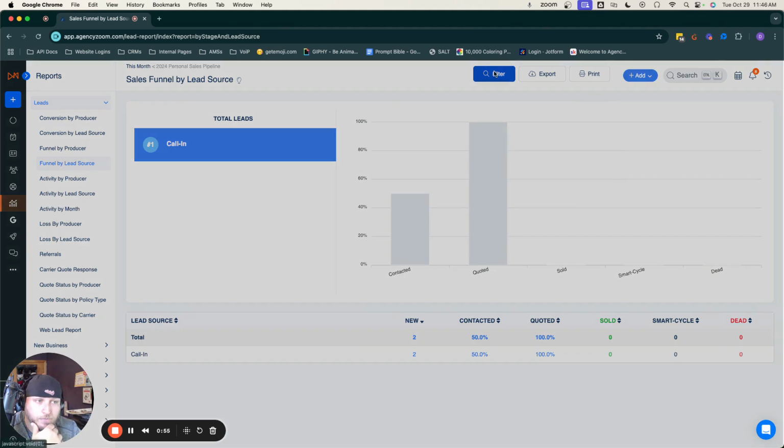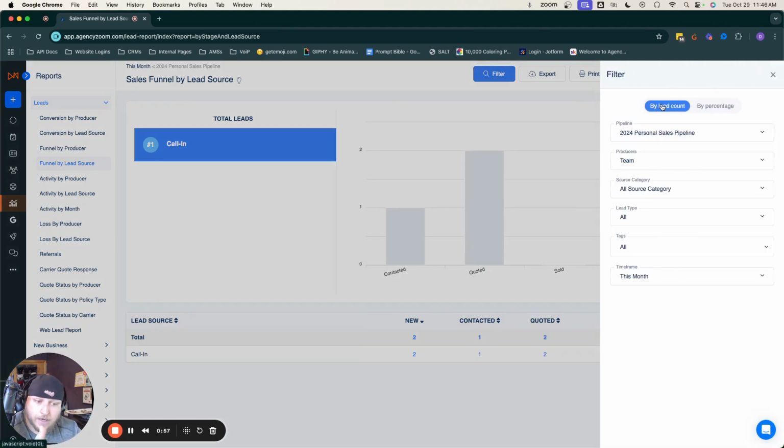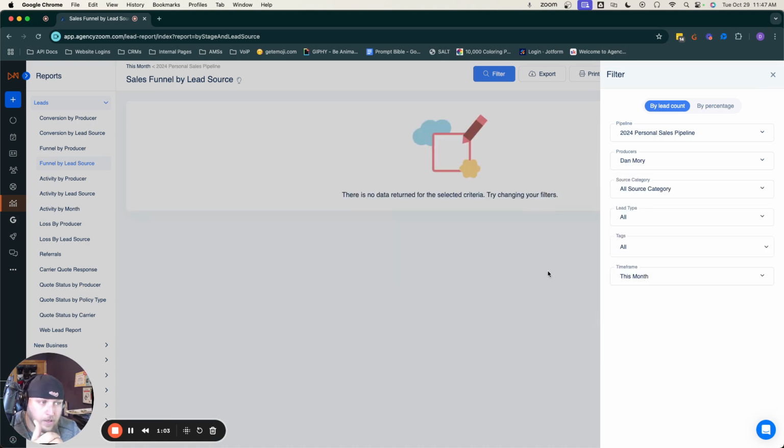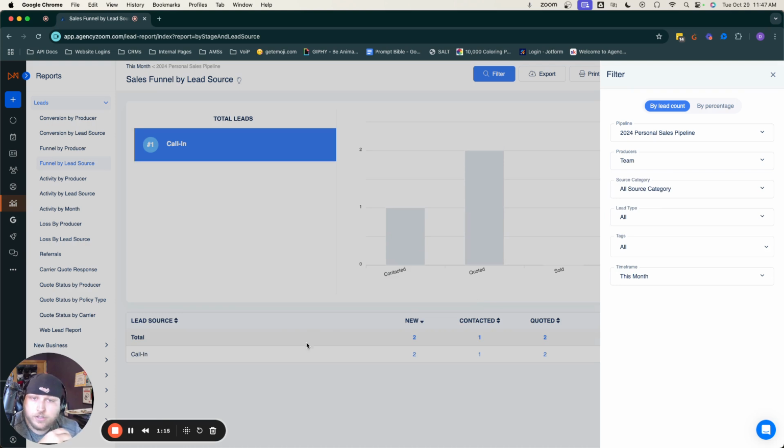And again, since I can filter this by total lead count versus percentage, if I want the total leads and I want, let's just say I'll pick on me here, it'll show me how many of them I've got by lead source. So if I'm taking a bunch of call-ins or some Google ads or some Facebook ads or whatever, it'll show that on this matrix down here. I'm just going to go ahead and keep it on the team just so we can see everything here.